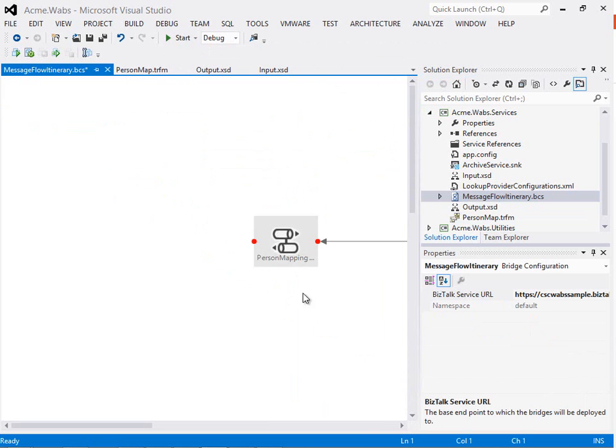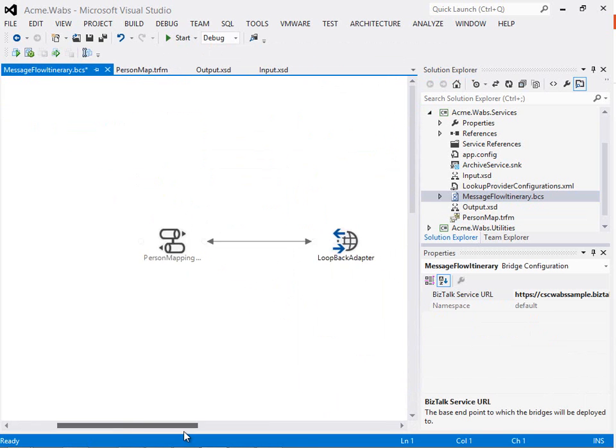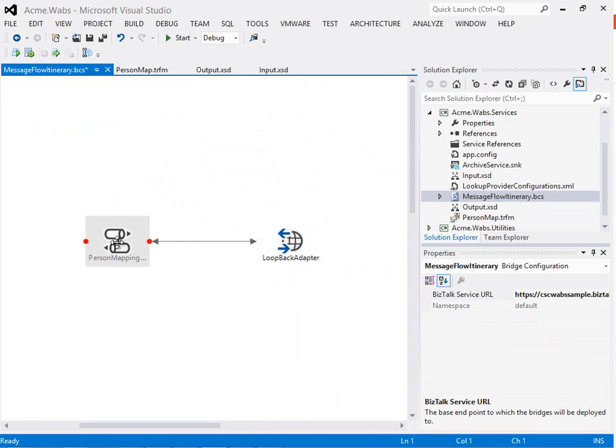If we take a look at the itinerary, you can see we've got a very simple itinerary here where we've got the person mapping service bridge and the loopback adapter, and I'll talk a little bit more about that loopback adapter in a moment. The loopback adapter is the destination, and that's going to simply respond with a message. So if you remember, in this particular bridge it's a request response bridge, so we need a two-way destination that can return a message that'll go back out to the original client.